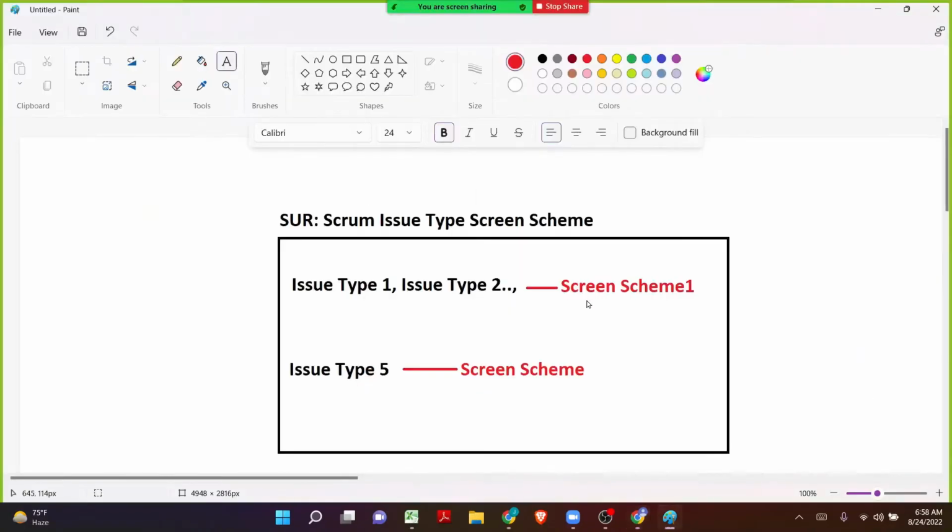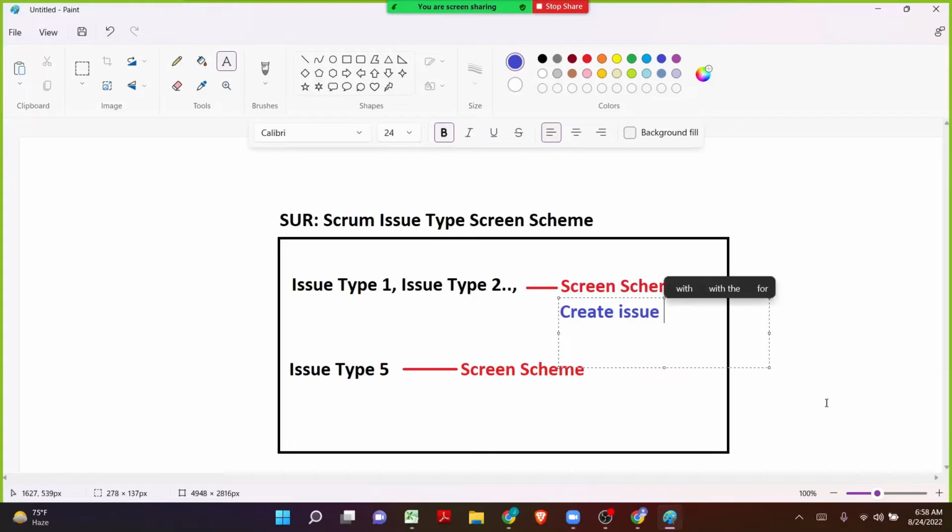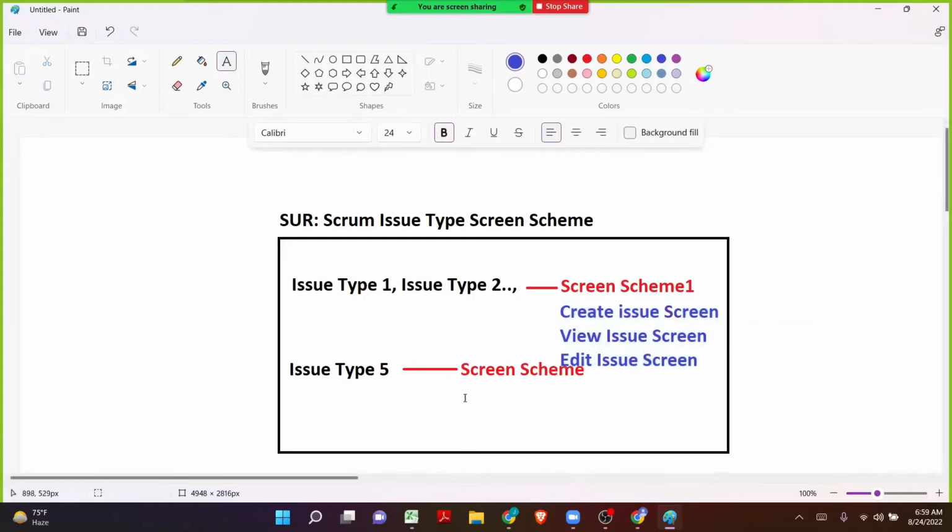Alright, so always remember, the definition or understanding of the screen scheme is that inside the screen scheme there will be 3 issue operations in Jira. They are going to be the create issue screen, the view issue screen, and then the edit issue screen. Do not get confused, I'll be explaining what exactly those are.